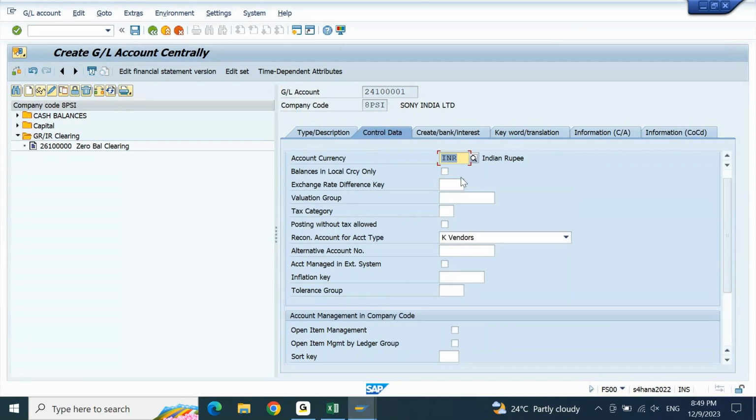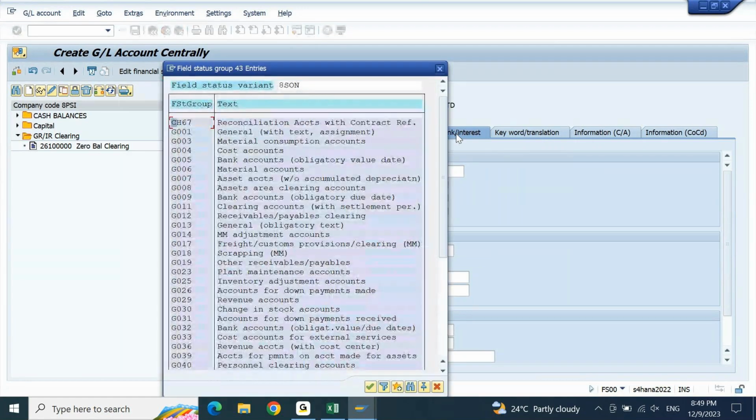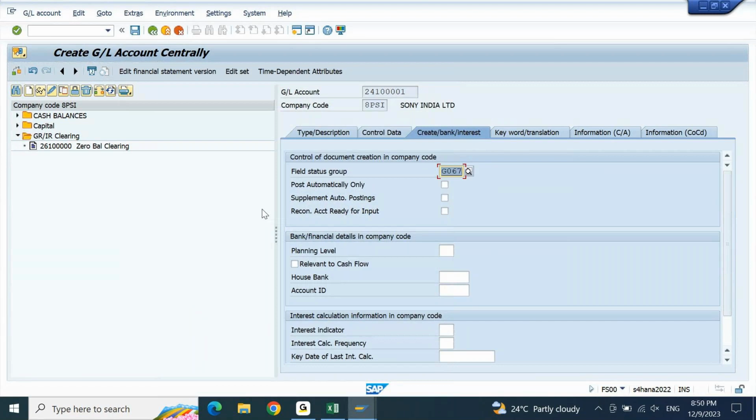Currency. Come to the third tab, create bank interest. In this, give the field status group. For all the reconciliation accounts, you have to select G067, which is reconciliation account. Double click on this, enter, proceed to save.